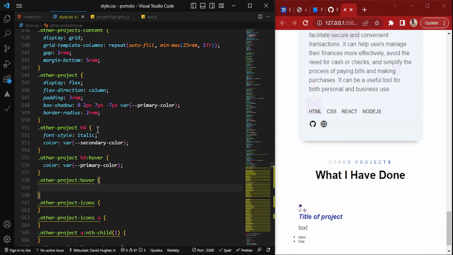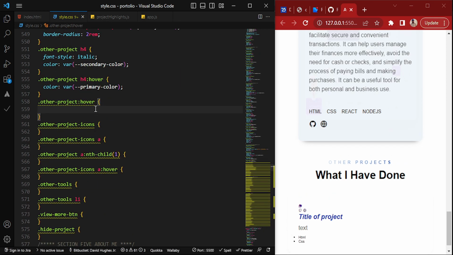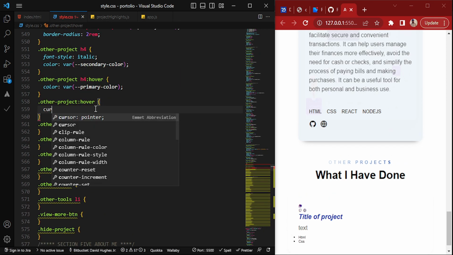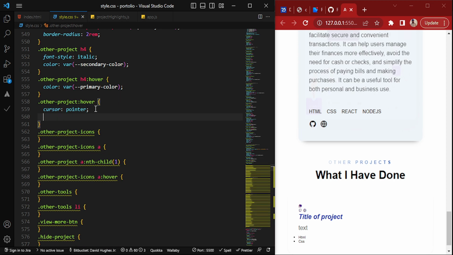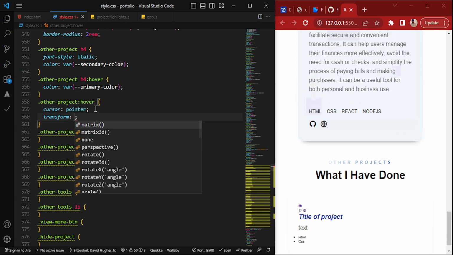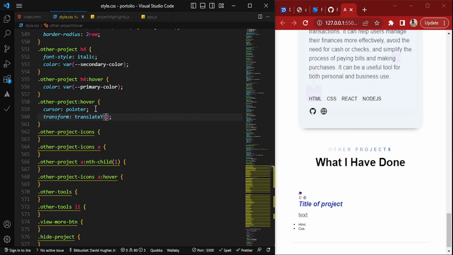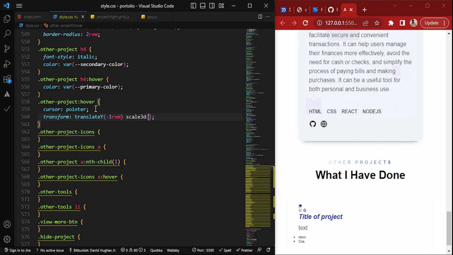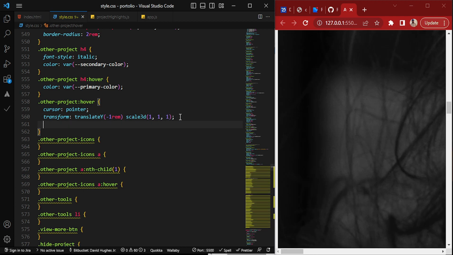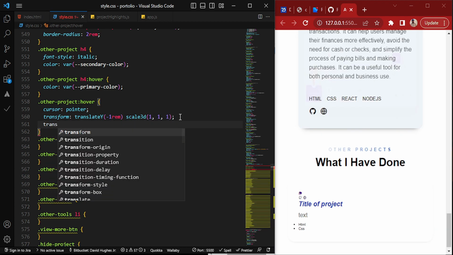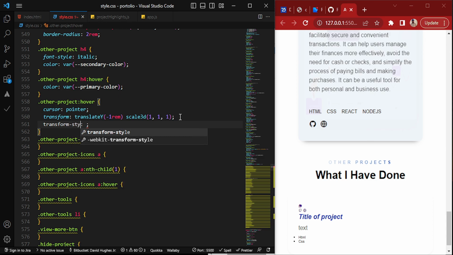Next thing we're going to do, I'm going to slide down a little bit more. On the project hover, we're going to add a cursor, and that cursor will be pointer. Next thing I'm going to do, add a transform. So transform, and it'll be translateY, and that translateY will be negative 1rem. And we're going to add a scale3d, and that scale3d will be 1, 1, 1. So next, we're going to add a transform-style. So transform-style, like that. And so on that transform-style, we're going to add preserve-3d.